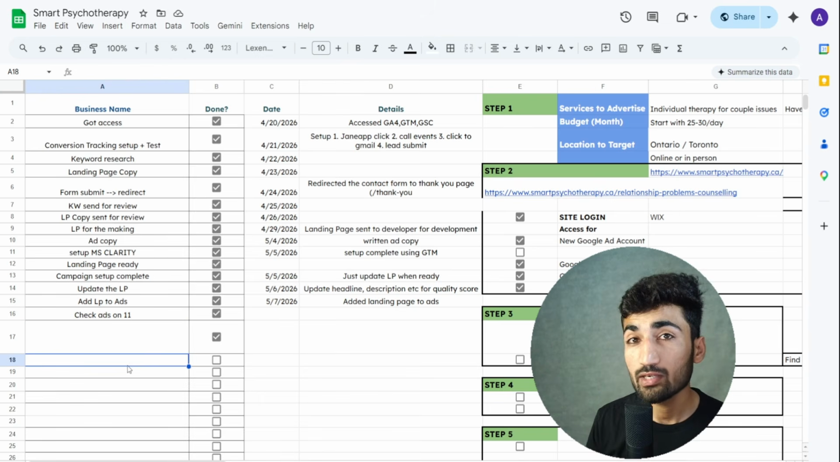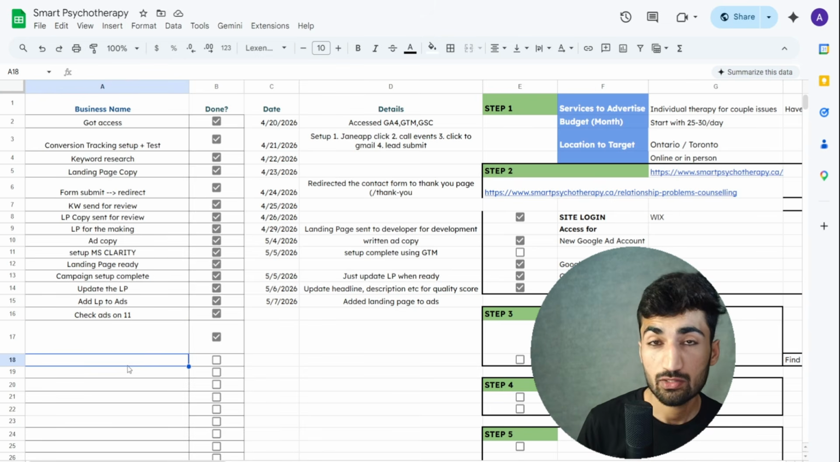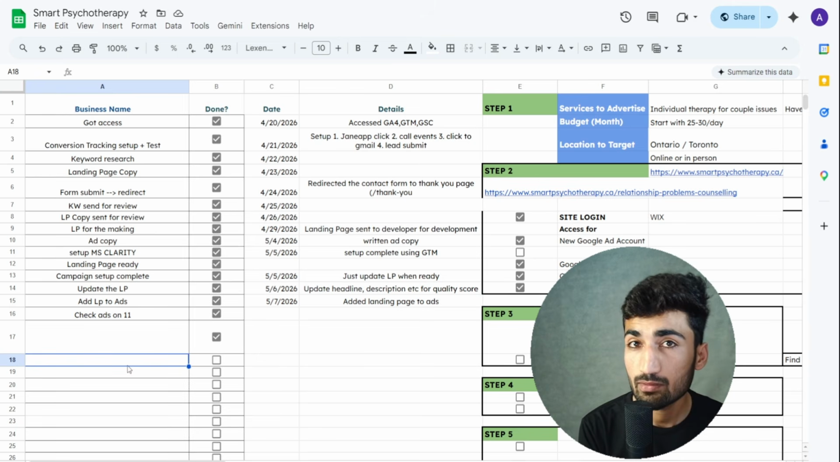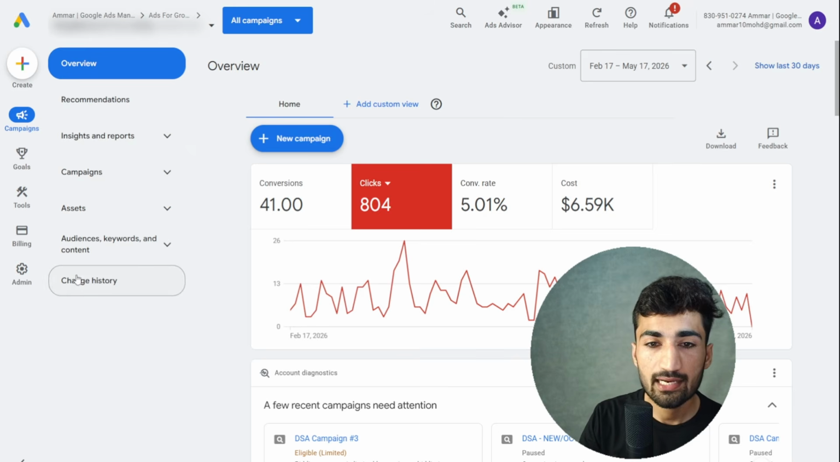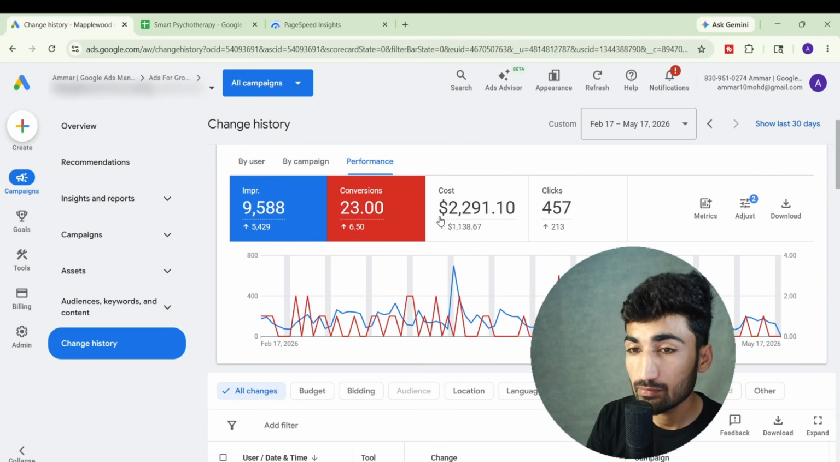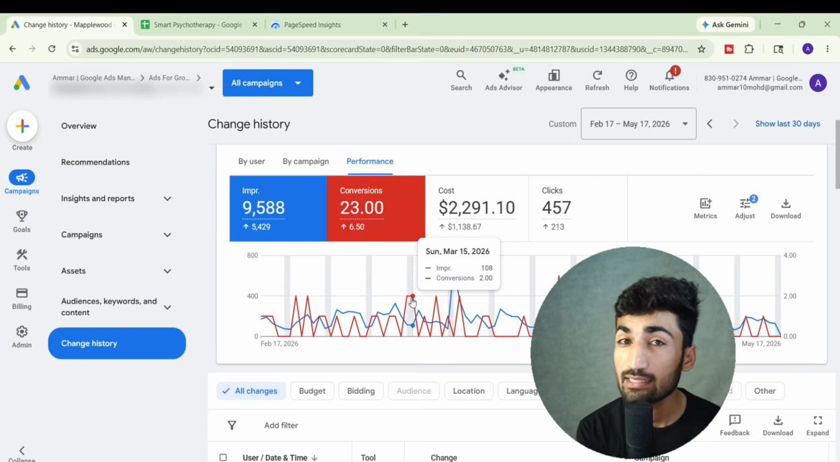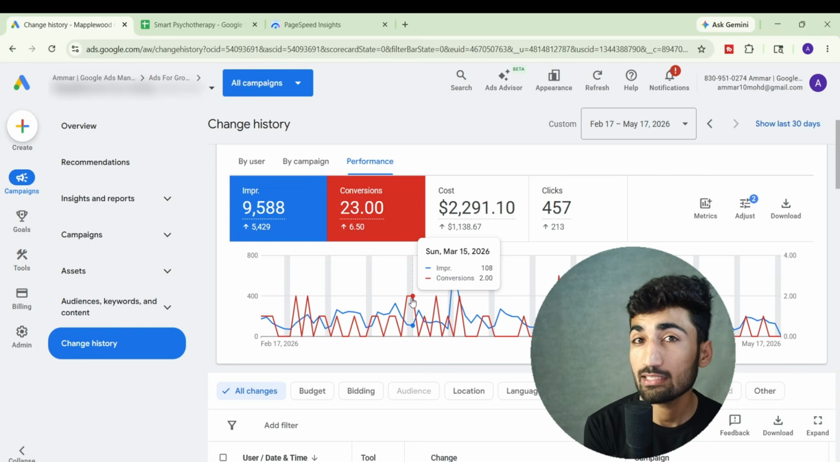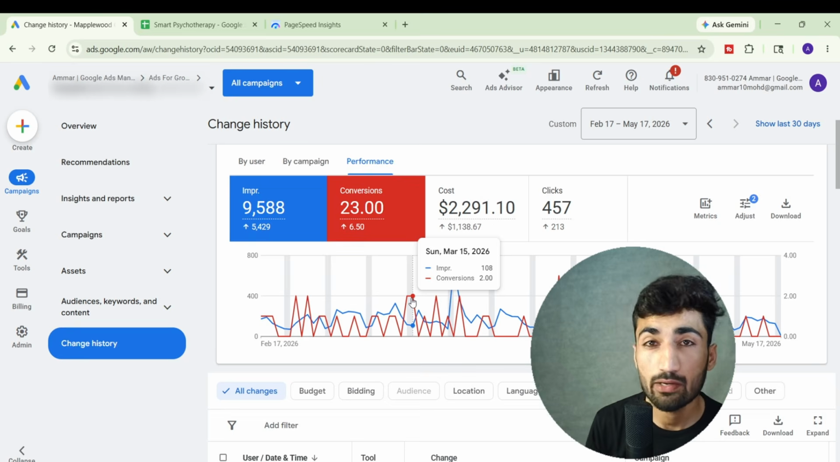And another important point I need to mention here is your change history. So if you think that there is a dip in your performance in Google Ads, that the performance was better before, then you need to go to your change history, and certainly you will find the answer there. So to find this, you can go to your Google Ads, and then here you have this change history just below it. And here you can not only see the performance, but also you can check the changes that you have made. And then you can analyze whether that resulted in a dip or better performance.